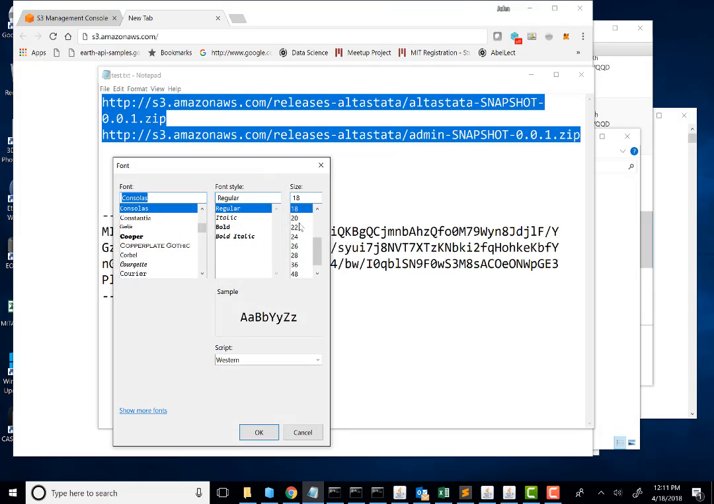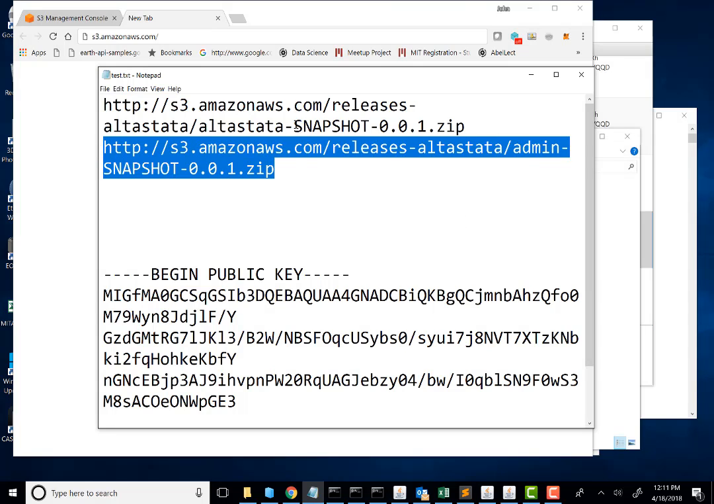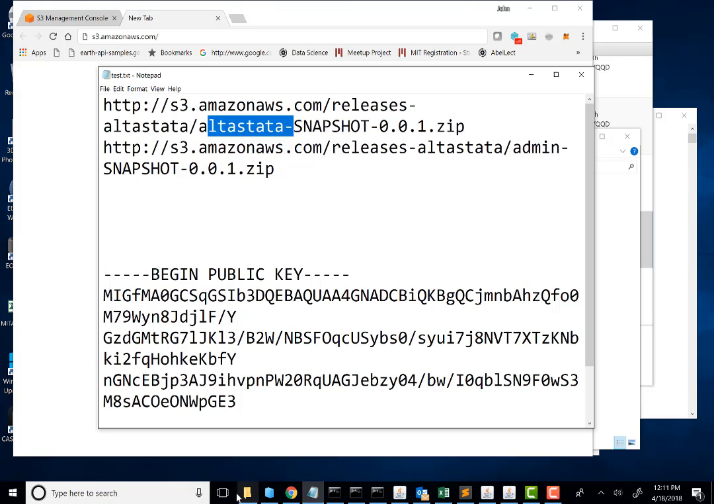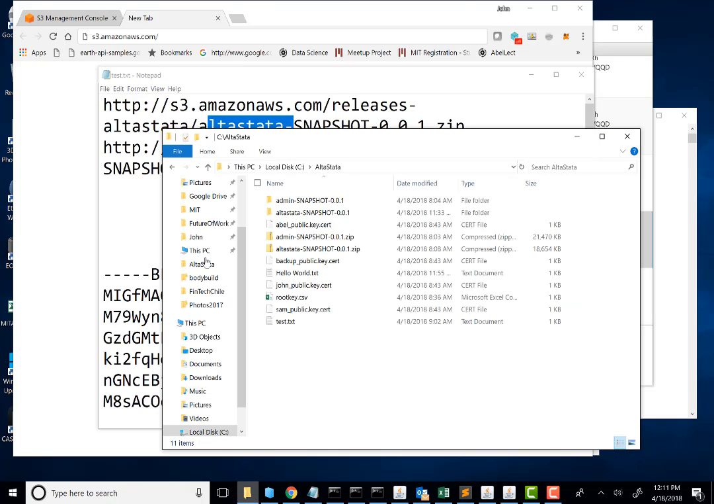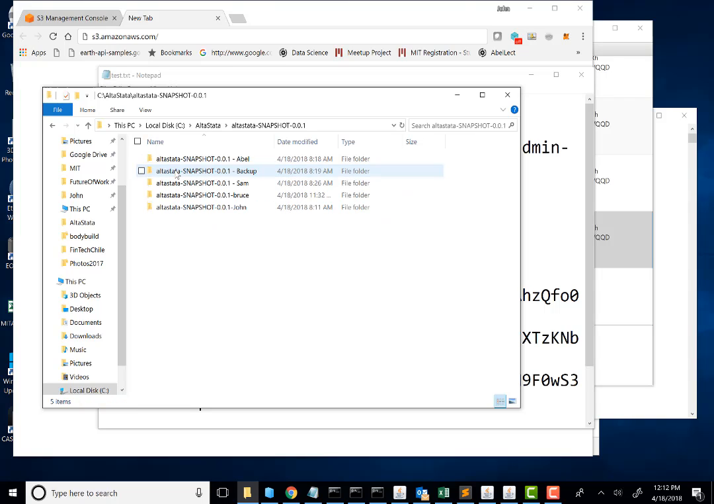I'll increase the font just so you can see. Okay, there they are. Now the first one, altaStata snapshot, is going to be for a user, and then the admin snapshot is going to be for the administrator, run by the super user, and these will be run by users. So I've downloaded both of these, and now because I want to create a number of users, I've cloned what was downloaded for a number of people.